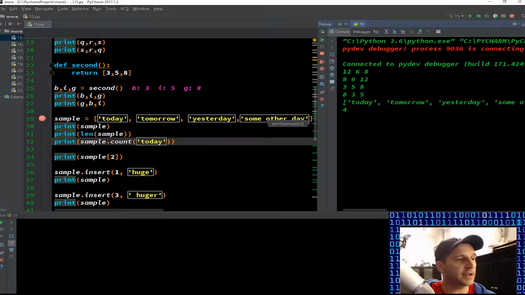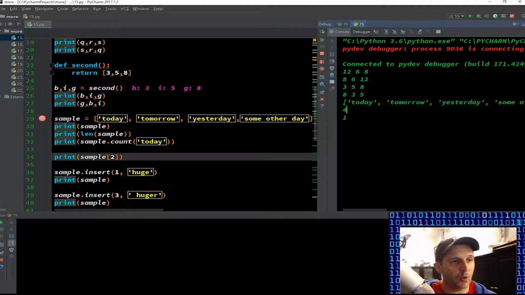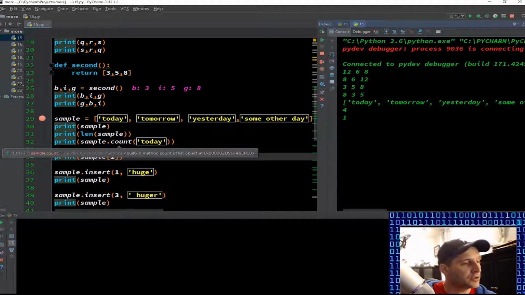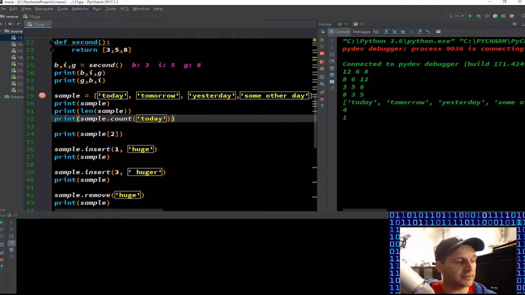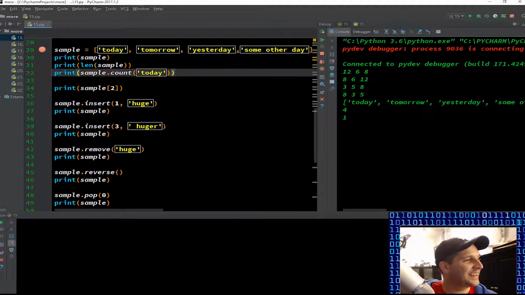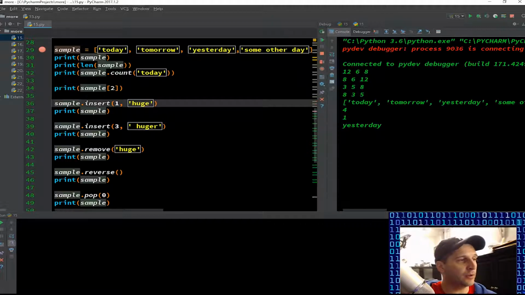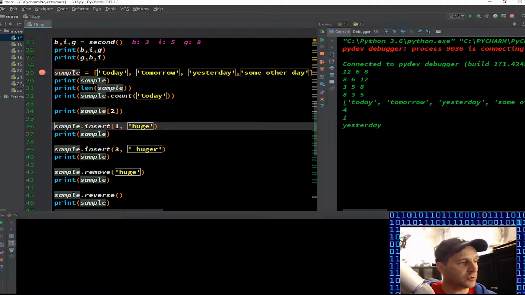And then print sample.count today. What we're doing here, we're just using a count method, because again, it's dot method. So I'm telling Python, take sample, which is this variable list here, and count how many times this string today shows up. So the count is 1. And this again could have been anything. There's a reason for this. Now I'm going to go to the next line, print sample index of 2. So sample, again, is my list, index of 2, 0, 1, 2. It should print yesterday. It printed yesterday.